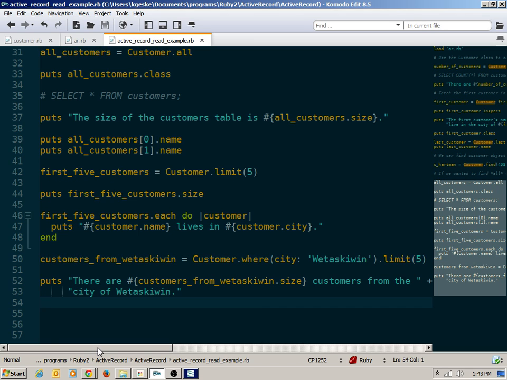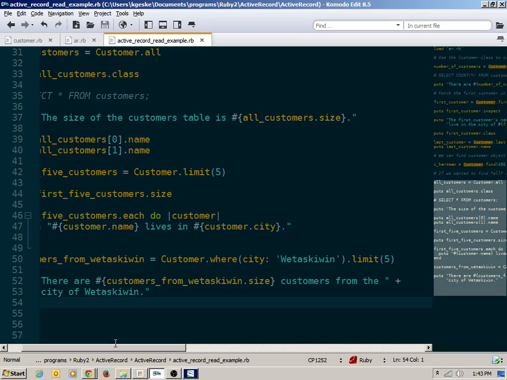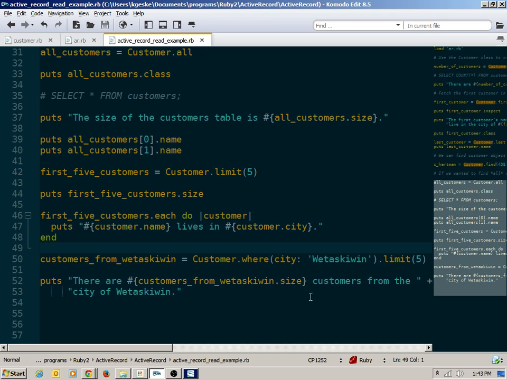I can chain all sorts of things on here. So I can have multiple where clauses that I chain on, limit clauses. We can even do order clauses. I'm going to do a few more wheres, and then we'll look at some of the other things we can chain on.